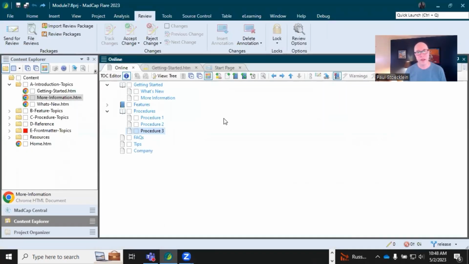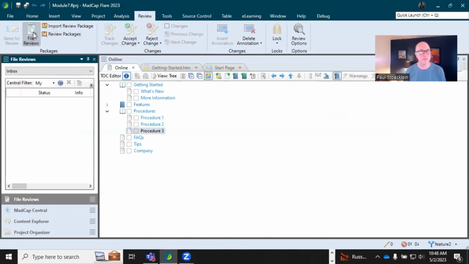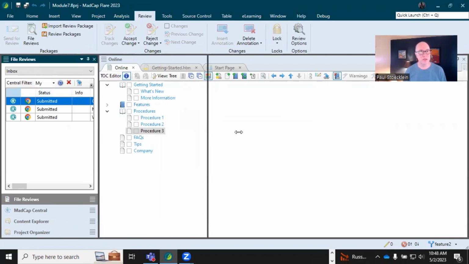Right, I'm in Flare, but if I glance down at the bottom, you're going to see I'm on the release branch. I need to switch over to my feature branch. Okay, so I'm on that. And now I go into my file reviews, the review ribbon right here. You might need to refresh it, and sometimes you need to do that.